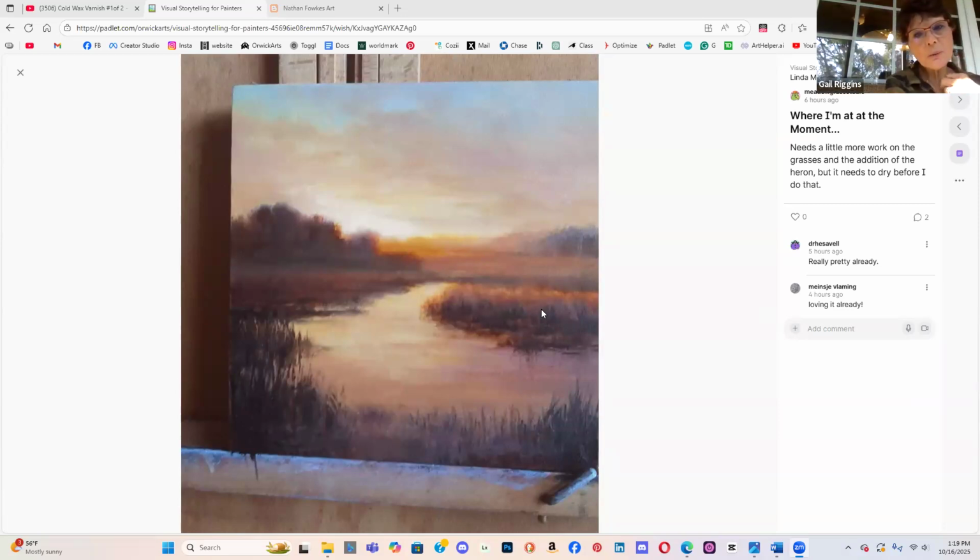I also like what you did with the foreground because you left it open. There's a way into the painting. You didn't break it up. And I would definitely overdo this. I would bring dark grasses here and over describe, but yeah, you left it open for us to get in.